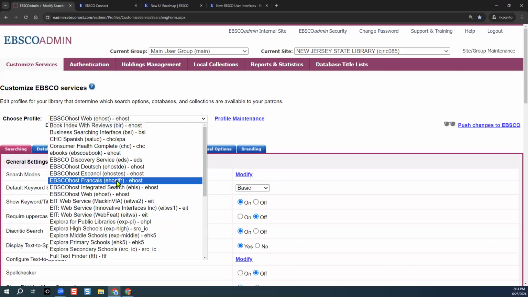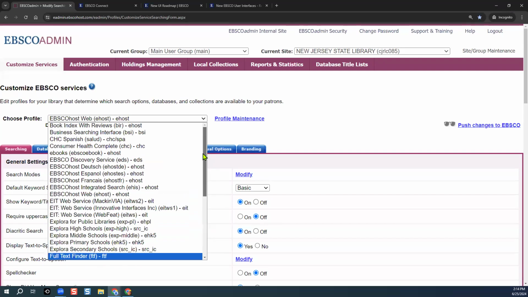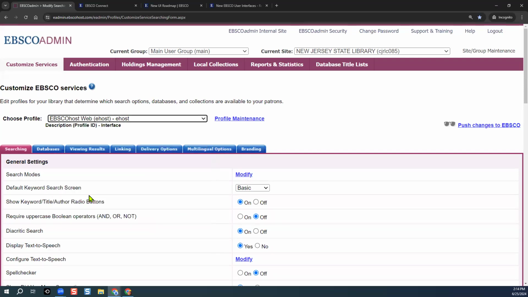If you are looking for EBSCOhost, which we'll demonstrate today, I'm going to scroll down and see if I can find the EHost database. I am going to be looking for what is indicated in brackets, because that is the unique identifier for the database, or the profile, I should say. You can name it what you want, but I look in the brackets. The profile we're going to be taking a look at is your EBSCOhost profile.